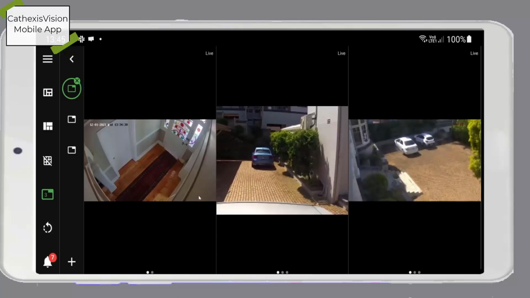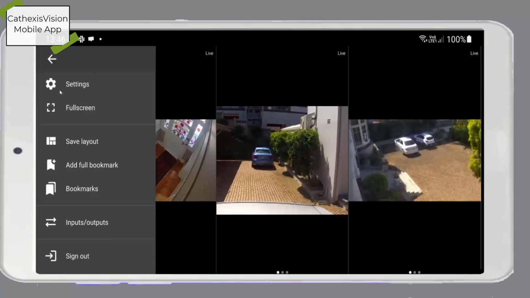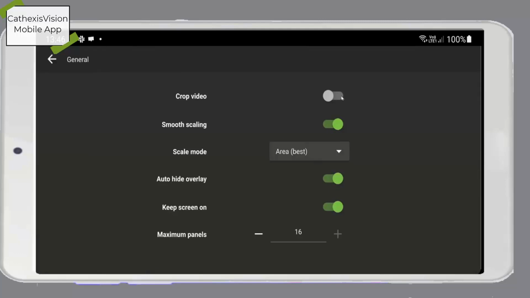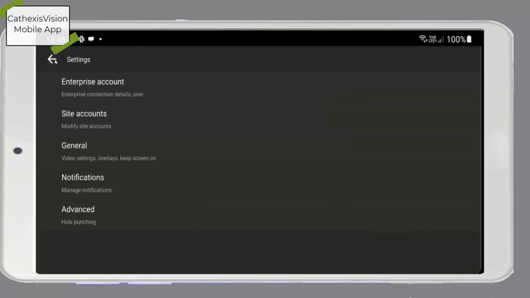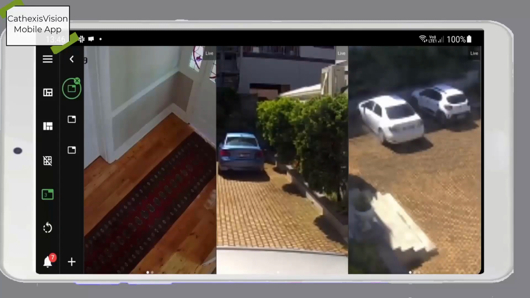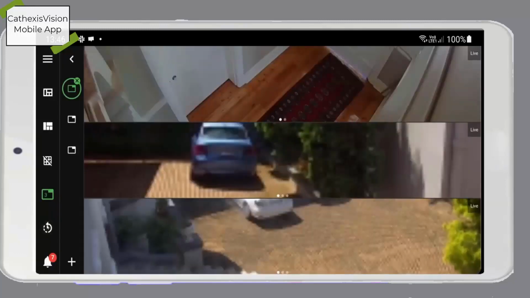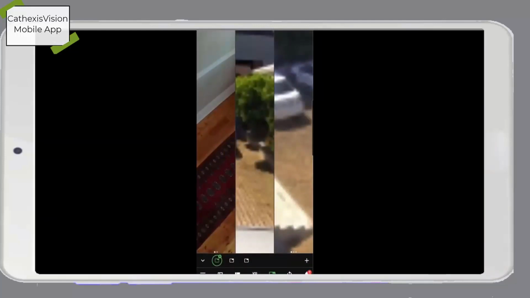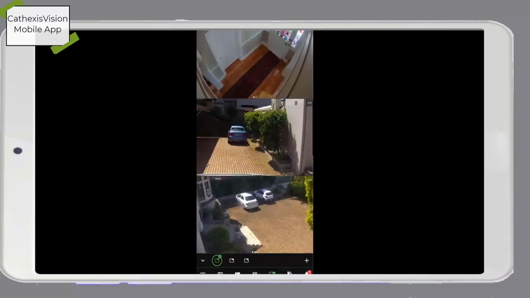And while I'm on this tab and on this view, I want to just touch on another option that we've got, and that's to crop the video. So if I go to settings and general, I've got the option to crop the video, and what this does is it scales the video to fit the panel. So you can see it has now changed the video so it actually fits the panel. And that may or may not be optimum for you.